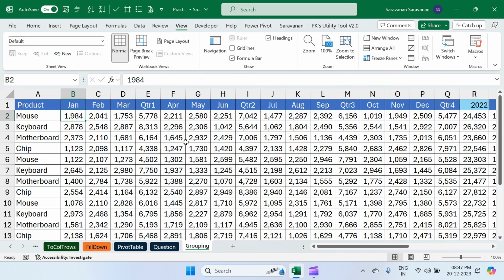Now we will see some grouping techniques. Since I cannot scroll right and left easily, what I'm going to do is group it. It's just like hiding and unhiding the columns. There are two ways we can hide columns as well as rows. In this video I'll tell you how to do that. So first let me select Jan, February, March. Then go to data.